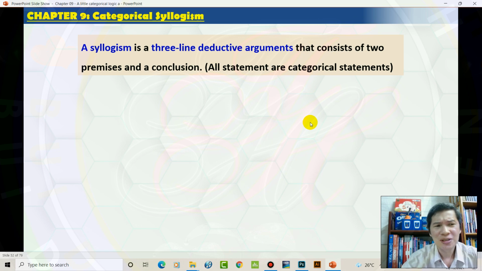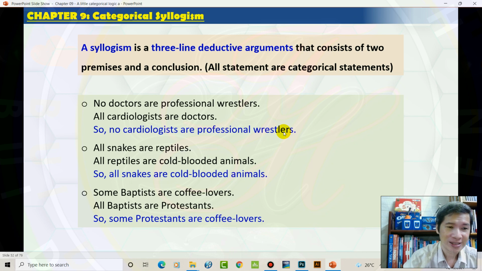A syllogism is a 3-line deductive argument that consists of 2 premises and a conclusion. Something like this. You can see all the statements now are in the standard forms. We have no doctors are professional wrestlers, all cardiologists are doctors, and so no cardiologists are professional wrestlers. So you can see you have the categories now: doctors, professional wrestlers. You have no as a signal, and you have the verb to be.